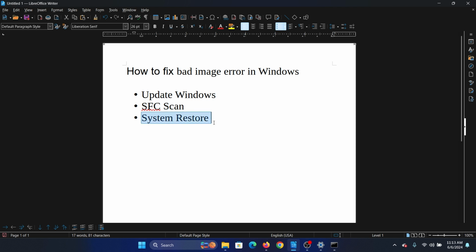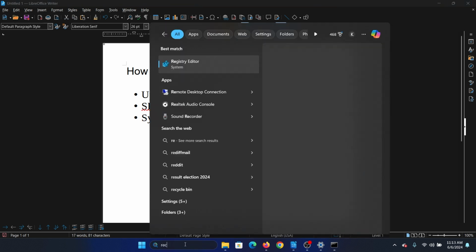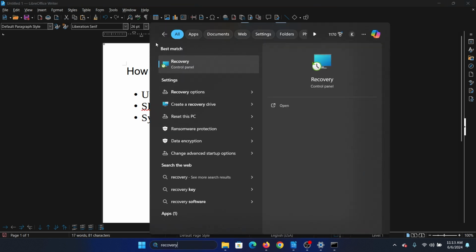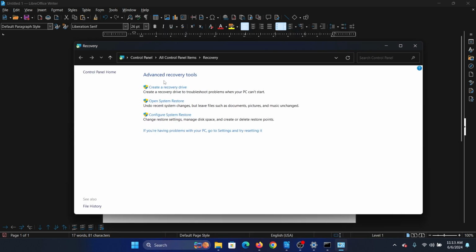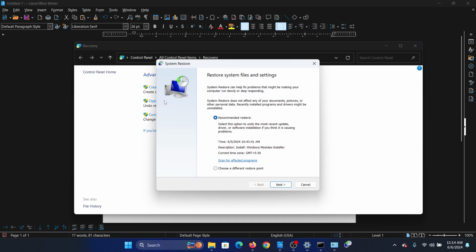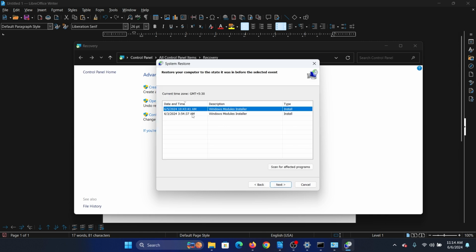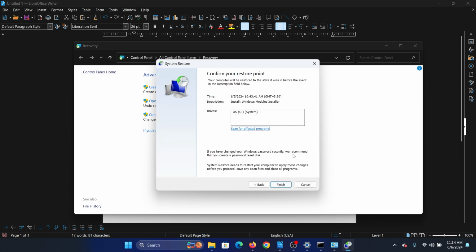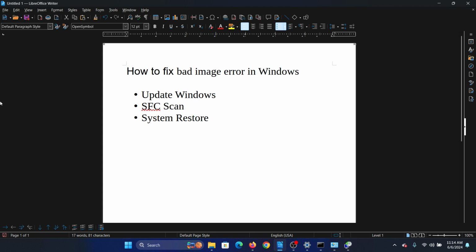The last solution is a system restore. Search for recovery in the Windows search bar and open the recovery window. Click on open system restore. Select choose a different restore point, next, select a good restore point, next, and finally click on finish to initiate the system restore process.